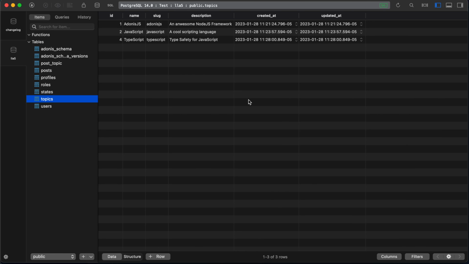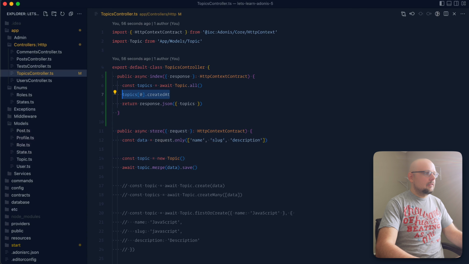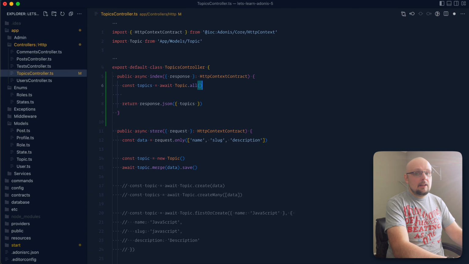So if we take a look at TablePlus, we only have those 3 records. We have 1, 2, and 4: AdonisJS, JavaScript, and TypeScript. If we take a look at those results, we have 4, which is TypeScript, 2, which is JavaScript, and 1, which is AdonisJS. So those match. Cool. So let's go ahead and get rid of that right there. And next, let's cover find.